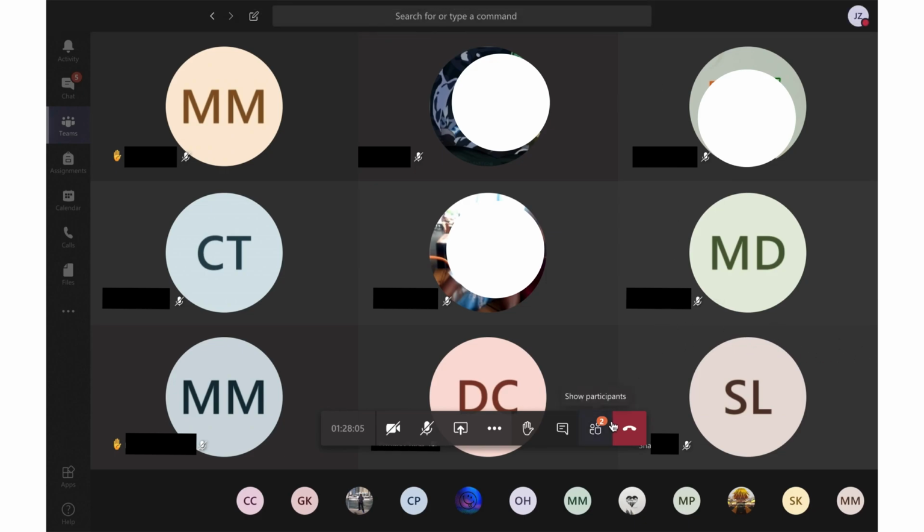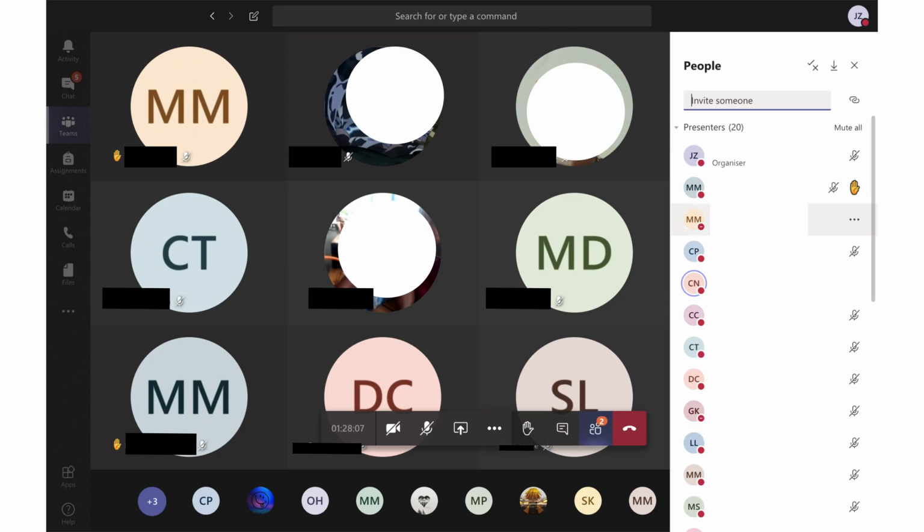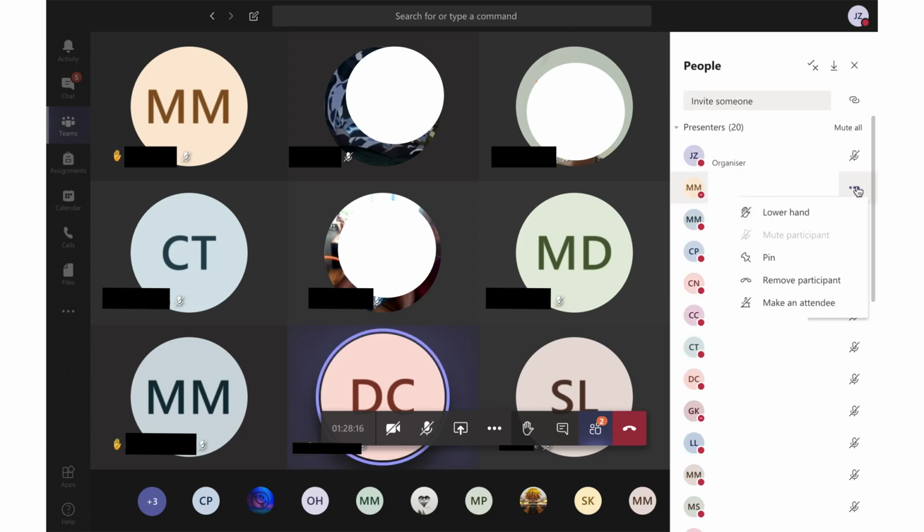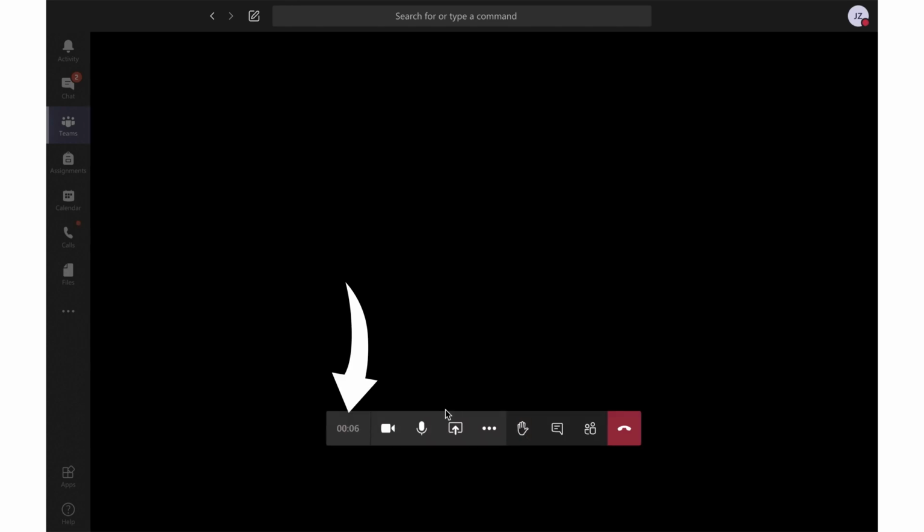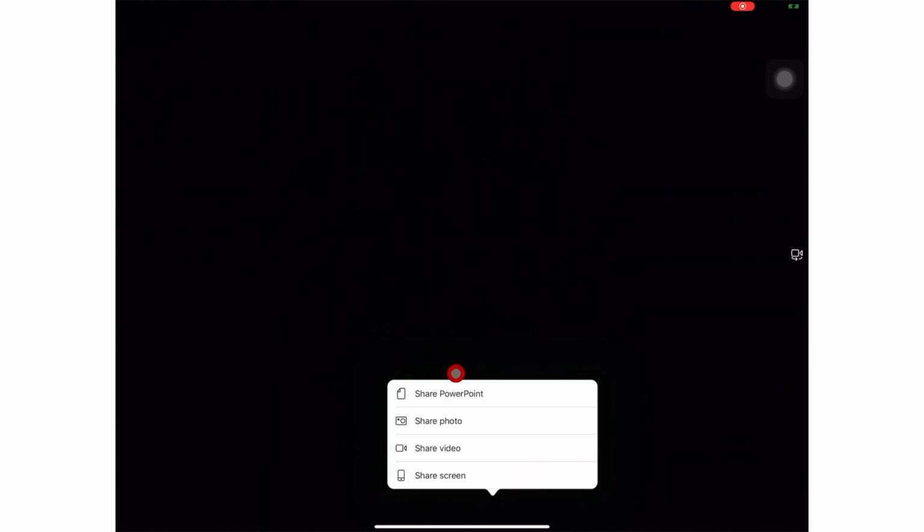As the teacher, you are the one presenting, so you are the presenter. For this particular meeting, our teacher decided to make all the students presenters. You can keep track of how long the meeting has been running. You can turn off your camera and you can mute yourself, and everyone in the meeting has those options. You can choose to share your screen. This is where all the magic happens.